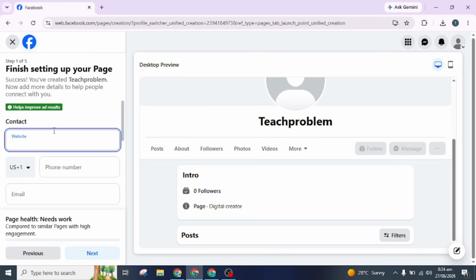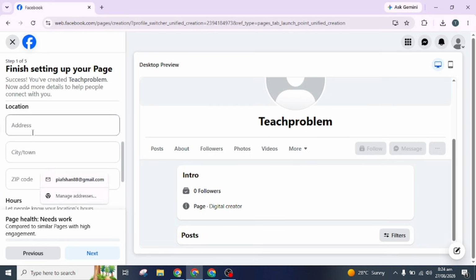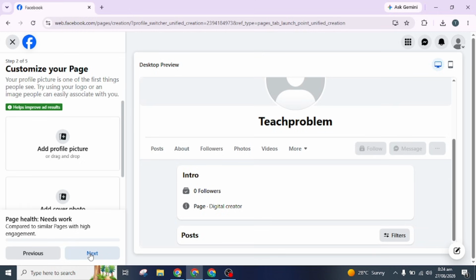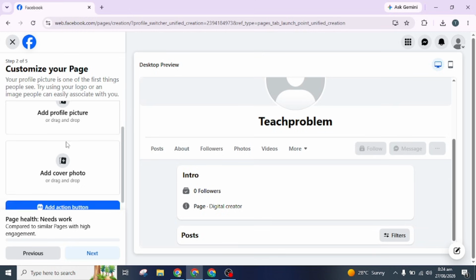Now, you can add your page details, such as your website, phone number, or email address. Once you've added the details, click Next. Next, you can add a profile picture and cover photo to your Facebook page. After adding your images, click Next.